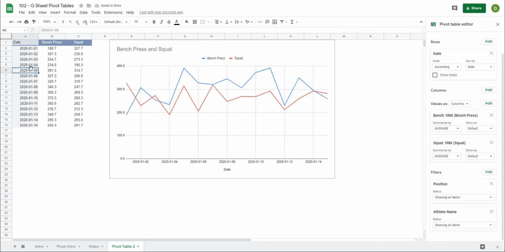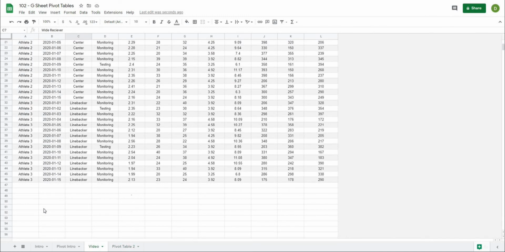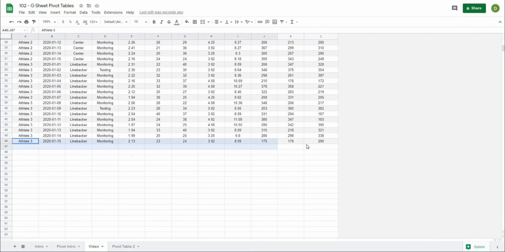Now there's two more things that you have to know about this. If we go back to our pivot table editor and scroll up to the top, right now this is taking data from A1 to L46. So let's see what happens if we add a little bit more data there. Let's take athlete 3, copy their data, paste it one below, and change the date to be one higher than that.